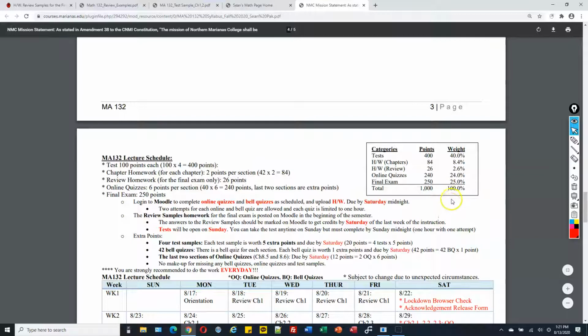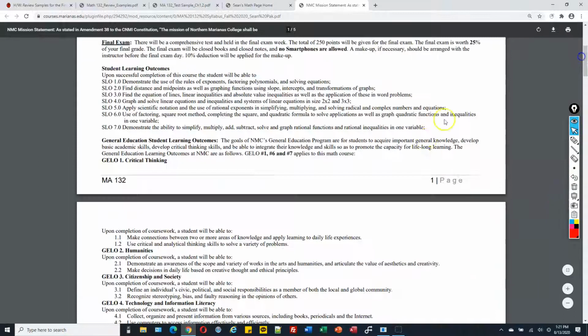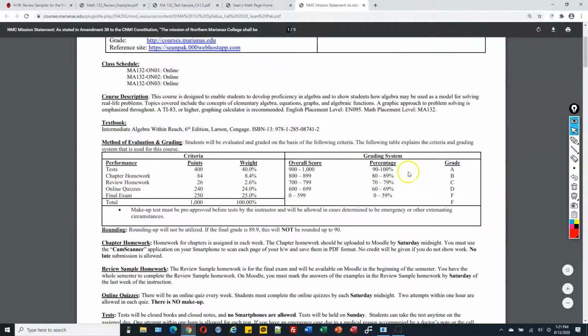So this is the percentage. You have to get 70% to pass this course. So here's the grading scale. If your score is 700 to 799, which is 70 to 79%, then your grade is C. Then 80 to 89% is B, and 90% and above is A.